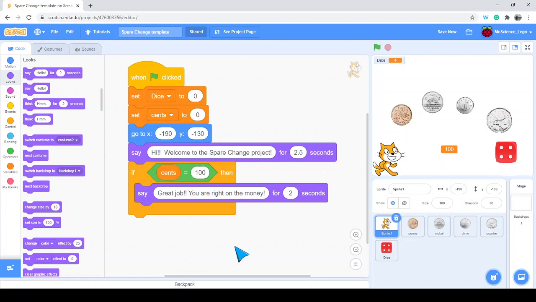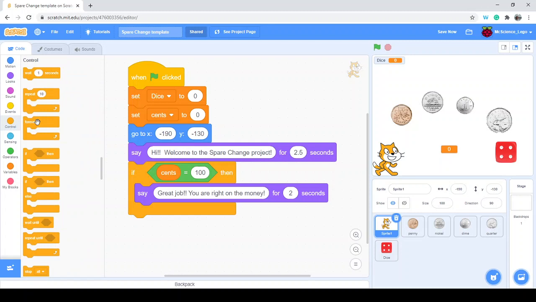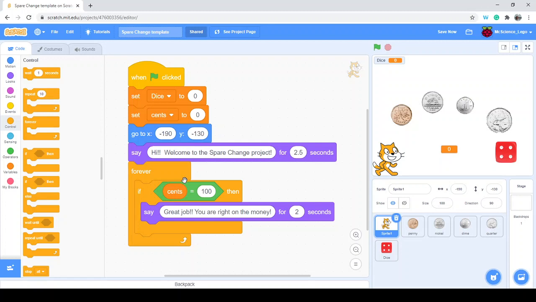Okay. Now the one thing that we have to do is, when we run this project, this code will run very quickly, but it won't continue to check this value. So what we need to do is be checking this value over and over again. We're going to do that using another control structure, called a loop. A loop will do something over and over and over again. And so this one, we're checking this forever.